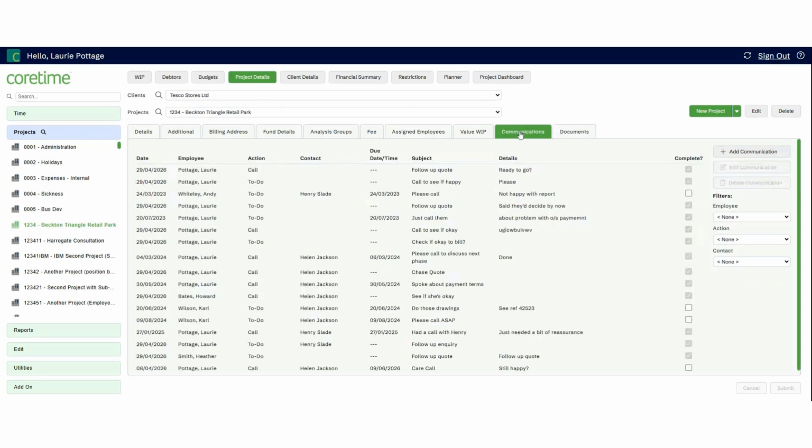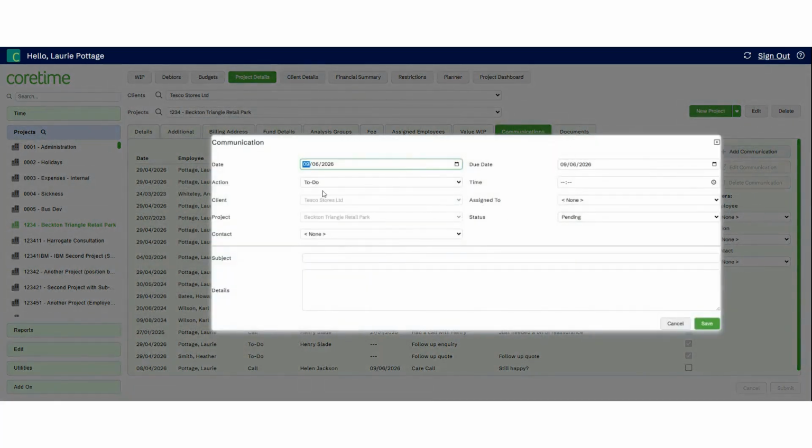So the good thing about this communications area is, of course, you can record notes, but you can also put in reminders to do things. So here's the date popping up. I say, look, there's a to-do that I need to either set for myself or for everybody else that's in the Coretime system, of course. So I want to maybe set a reminder for myself to contact Helen to follow up a quote.